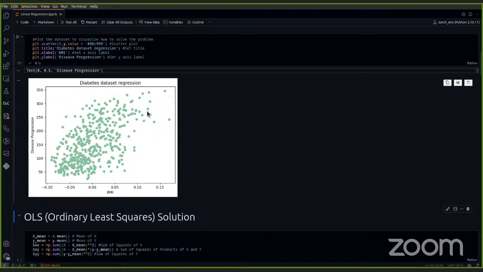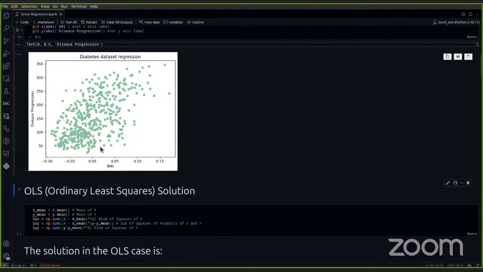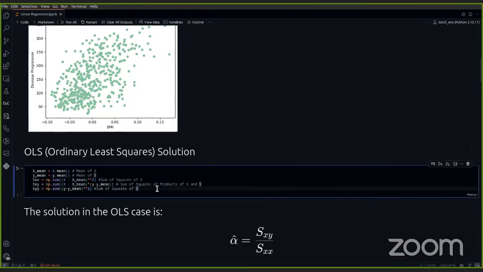I can draw a straight line like this. I can draw it like this, like this. I think there is some kind of linear relationship, right? As BMI keeps increasing, my disease progression also increases. So it's not exactly linear, but there is some sort of linear relationship.